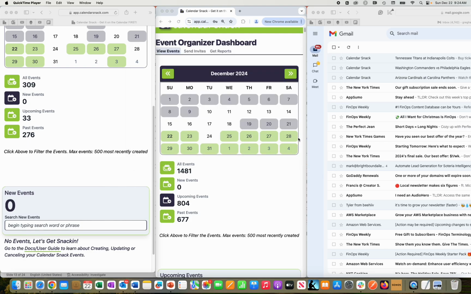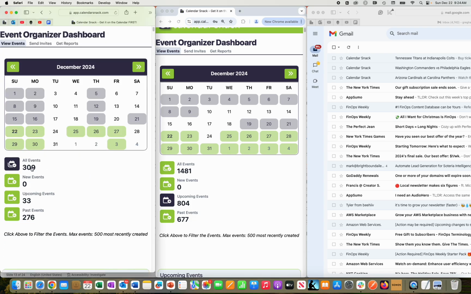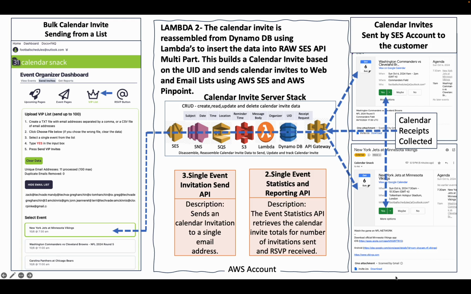Today is game day, Sunday, December 22nd, 2024. A couple panels up and running here as I'm getting through game day for the NFL. I'm sending out calendar invitations to a list to show off our technology stack. Our tech stack is right here. It's something we built called the Calendar Invite Server. It sits on AWS technology.